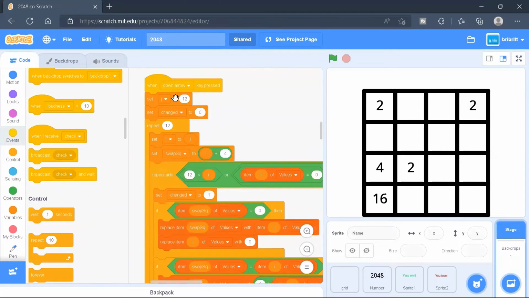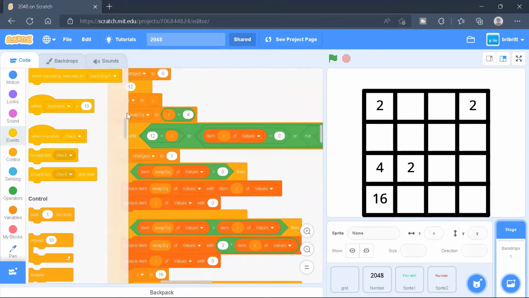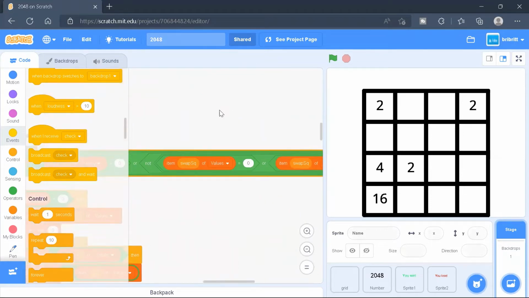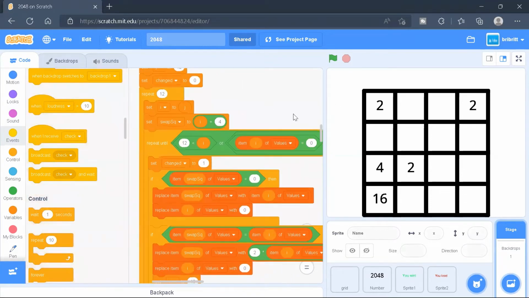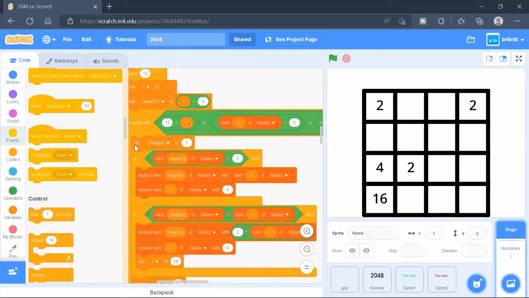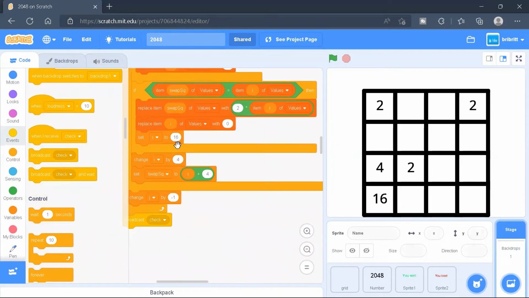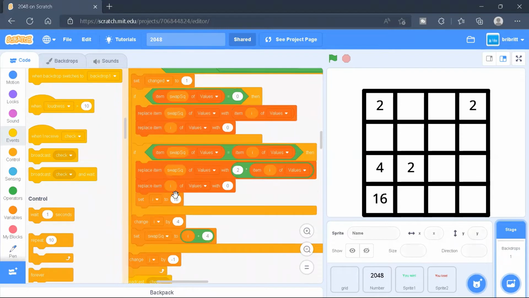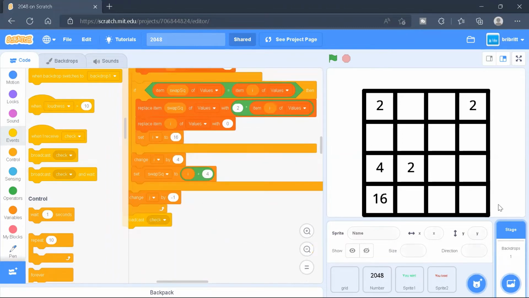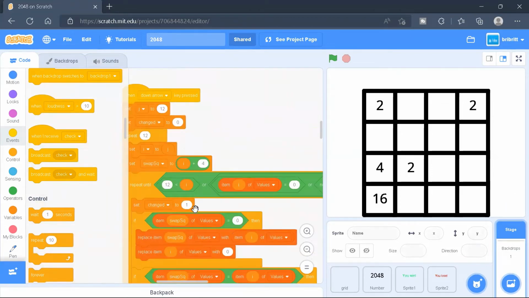The same goes for the down arrow: we set J to 12, set change to 0. And this time we set swap square to I plus 4. And our condition this time is 12 is smaller than I, or and so on. And we'll set change to 1, and this is as usual. And after that, we'll set I to 16, because this indicates that we do not want to continue moving the square further. So we'll set I to 16, which will cause the program to terminate because of this condition.